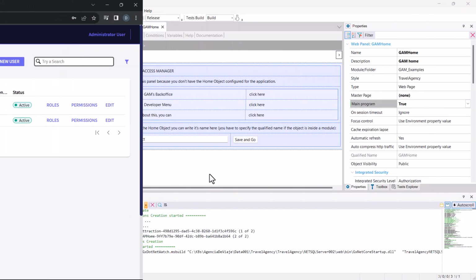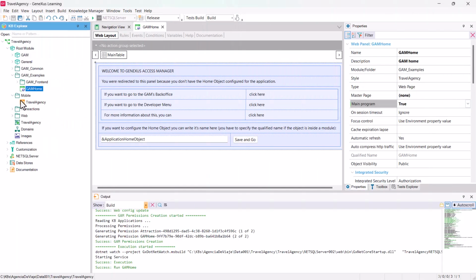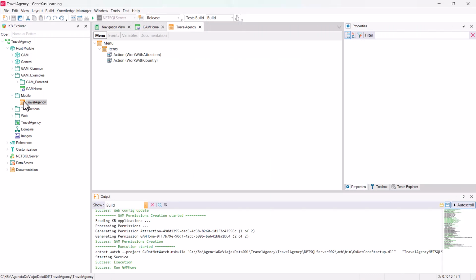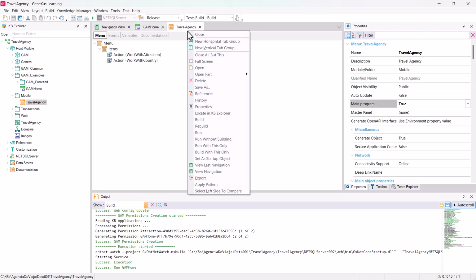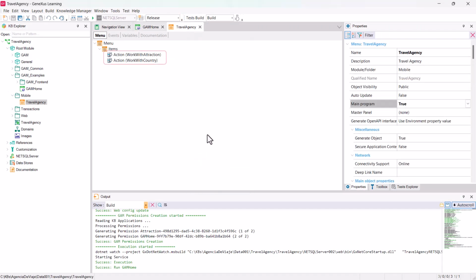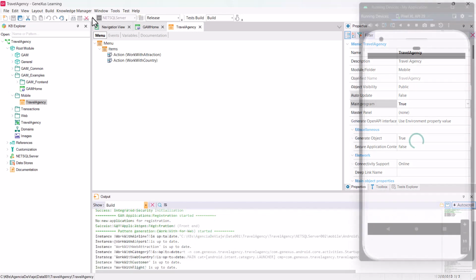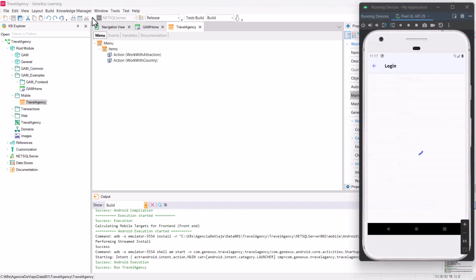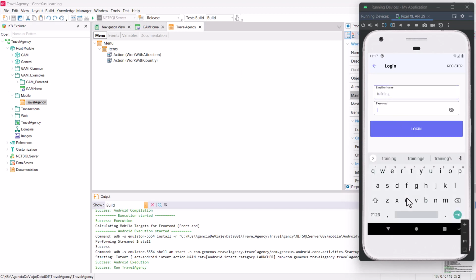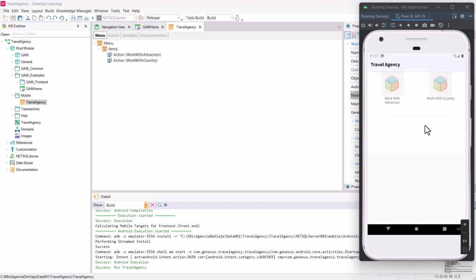In our KB, we've created a menu object set as startup object, and with the following work with objects as items, the country object, and the attraction object. When executed, it opens the application in the emulator, and the first thing it asks for are the access credentials. We enter the user that we've just created, user training, and the same password. And there we can access the menu with the items that we had entered.